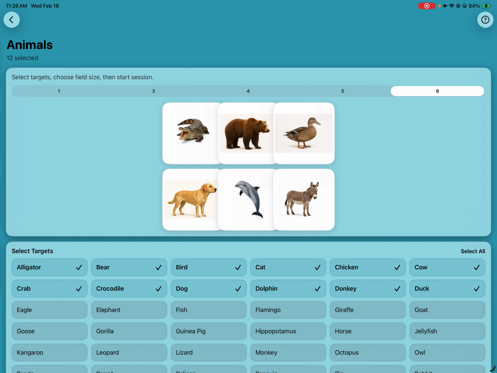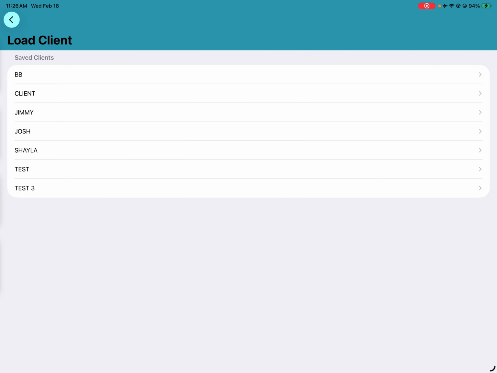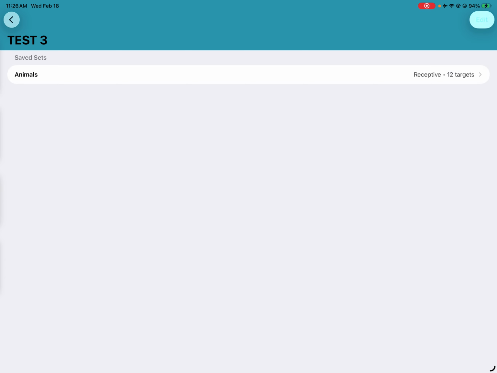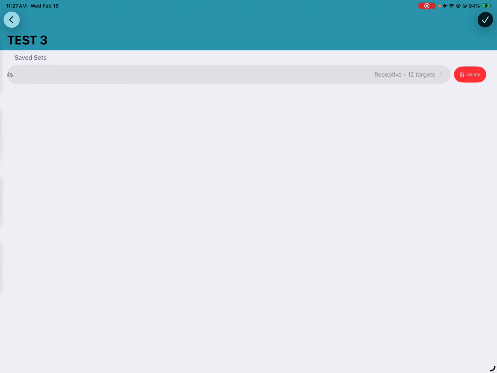You can also delete presets if you no longer work with a learner or if the category is no longer being taught. We can do that from here. We'll simply swipe to the left on the category that we want to remove, or we can click Edit, minus, and then delete.